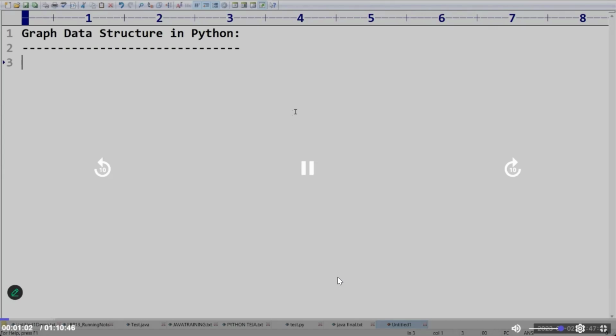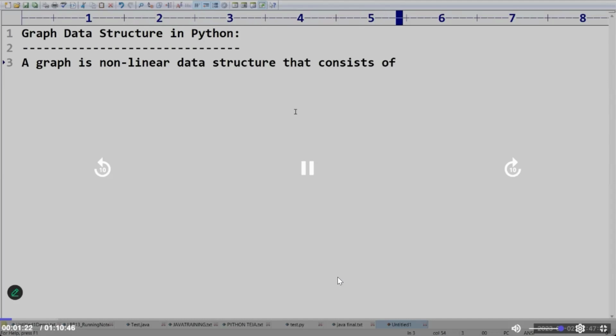In this first part, we will see what is meant by a graph, and what the various points related to the graph are. A graph is a non-linear data structure that consists of the following two components. So what are those components?